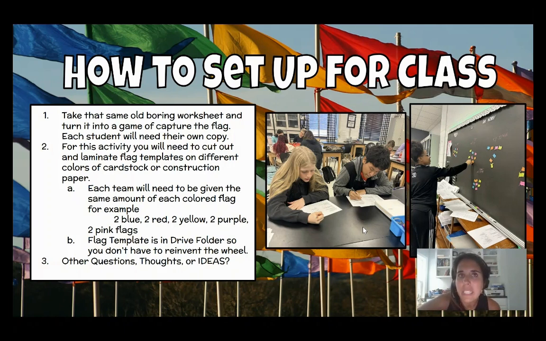I will say the only time consuming part about this is actually cutting out all of the individual flags. That does take some time, and laminating them. But once you've done that, it's done. It's good to go. I also took the time to put little magnetic strips on the back of mine so they'll stick to my blackboard here. But make it work for you.